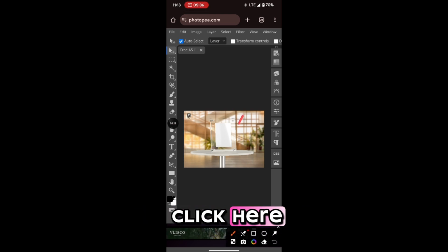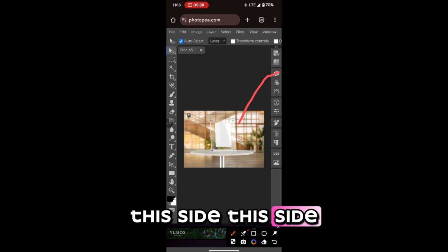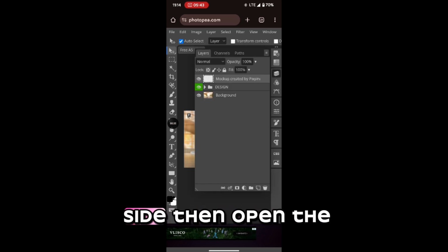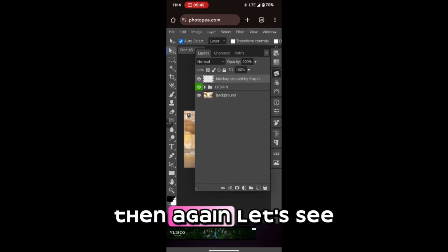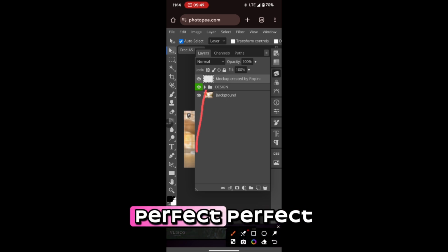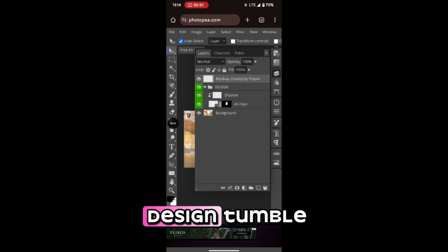You need to click here, this side, to open the layers. So click on that side, then open the layers. Then again, let's see here. You are seeing design here. Perfect. Click on the design thumbnail.